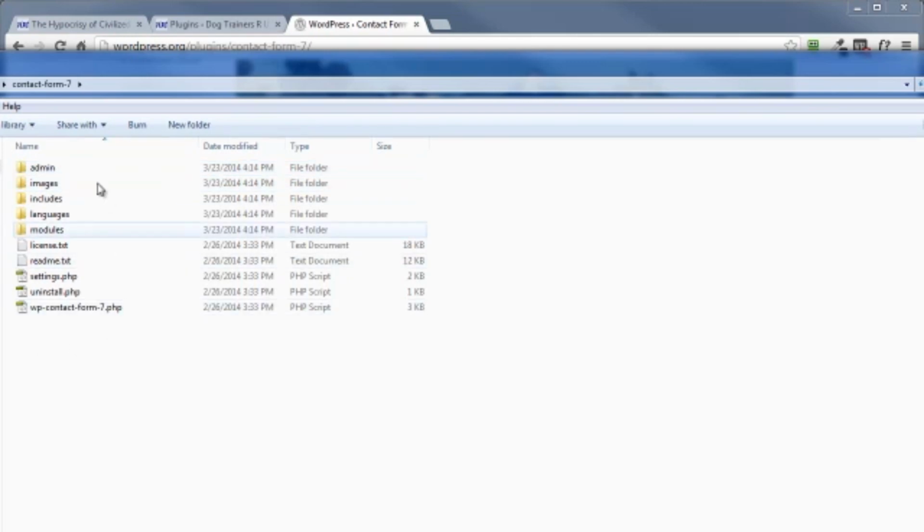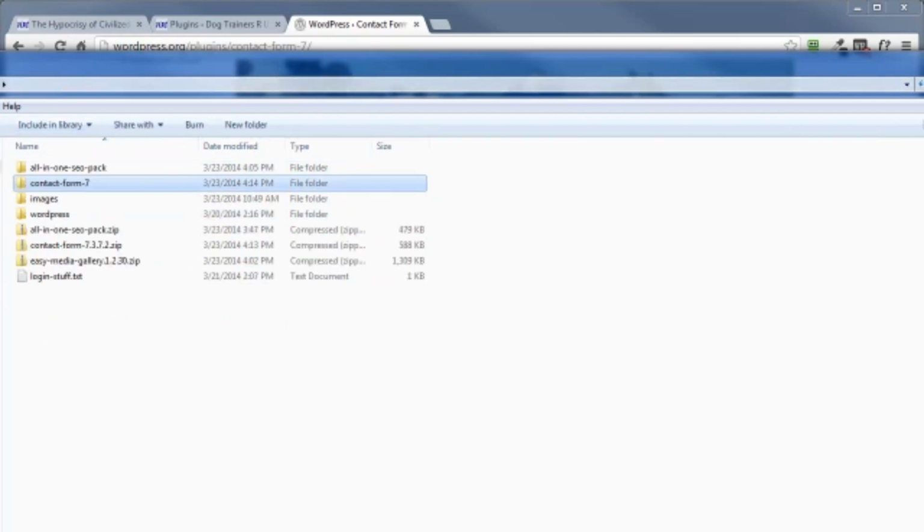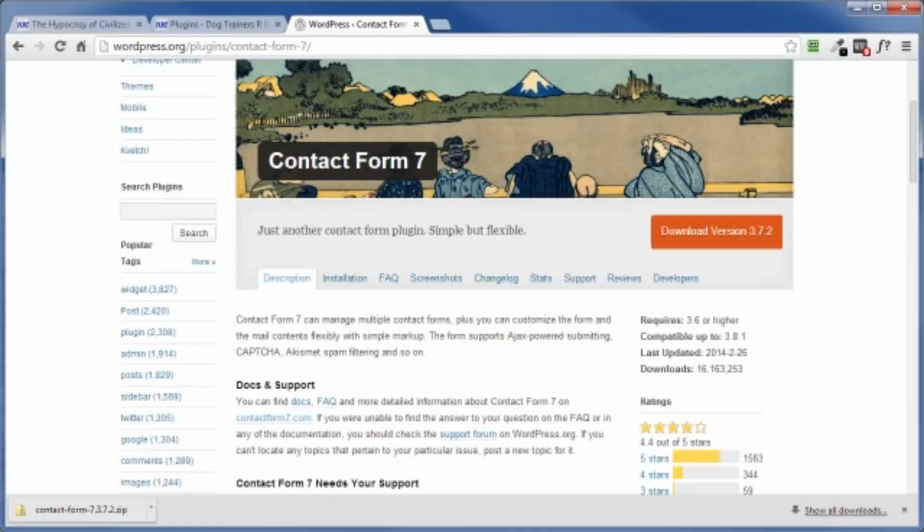Okay, that folder contains the contents. It doesn't have another folder inside of that one that says Contact Form 7 that then contains the contents. Hopefully that made sense. Anyway, that's what I'm going to be uploading to my server by way of my FTP client called FileZilla.